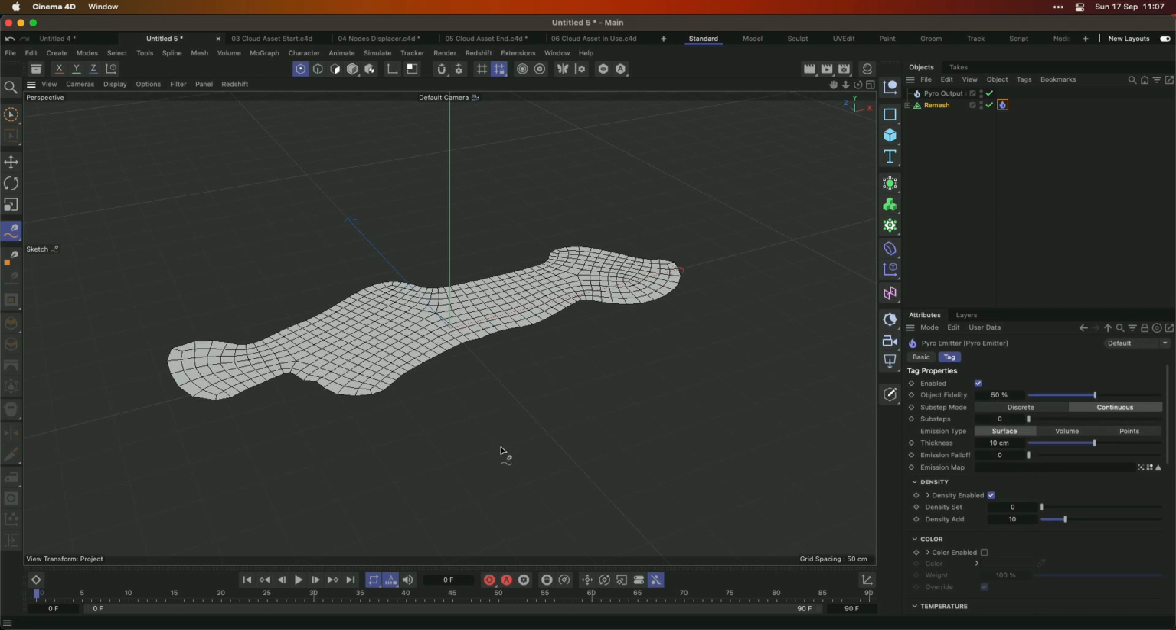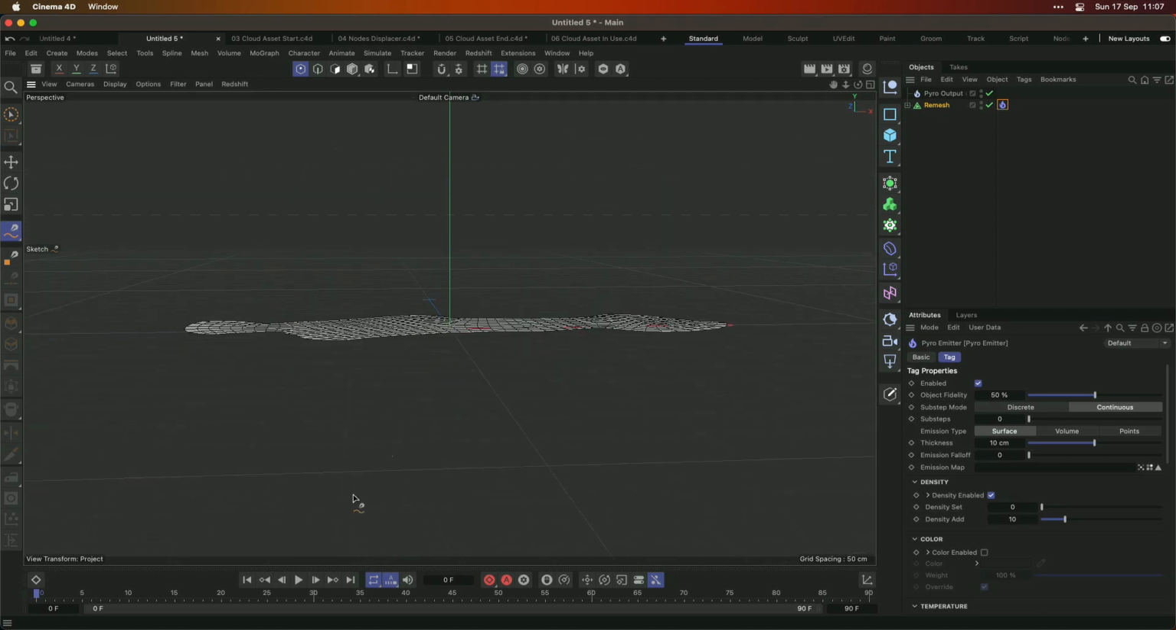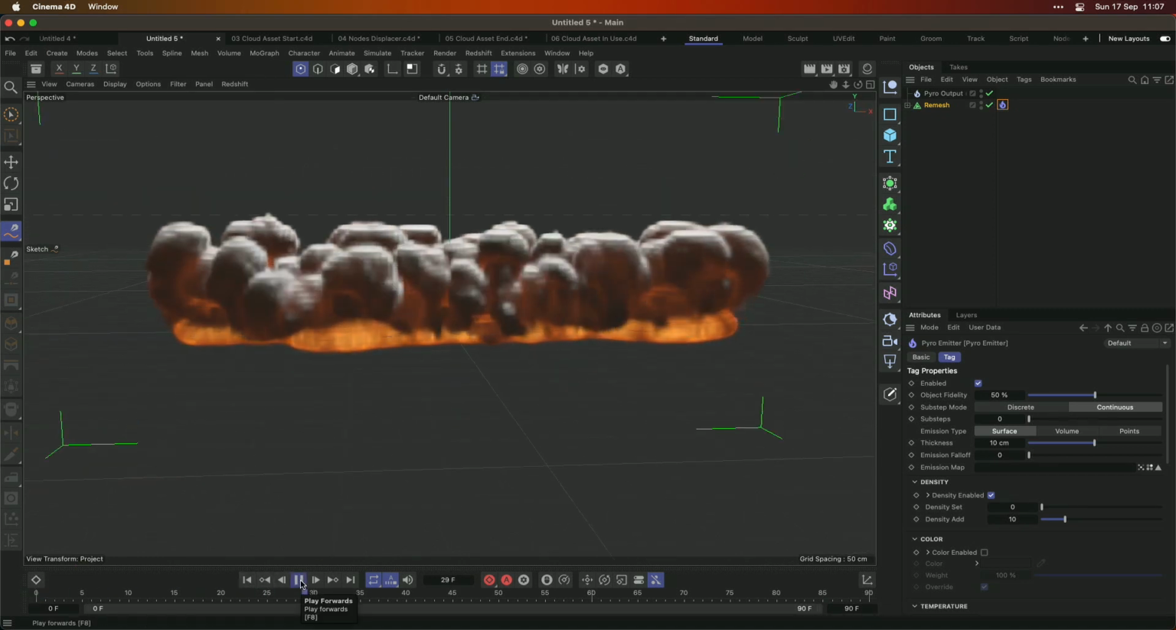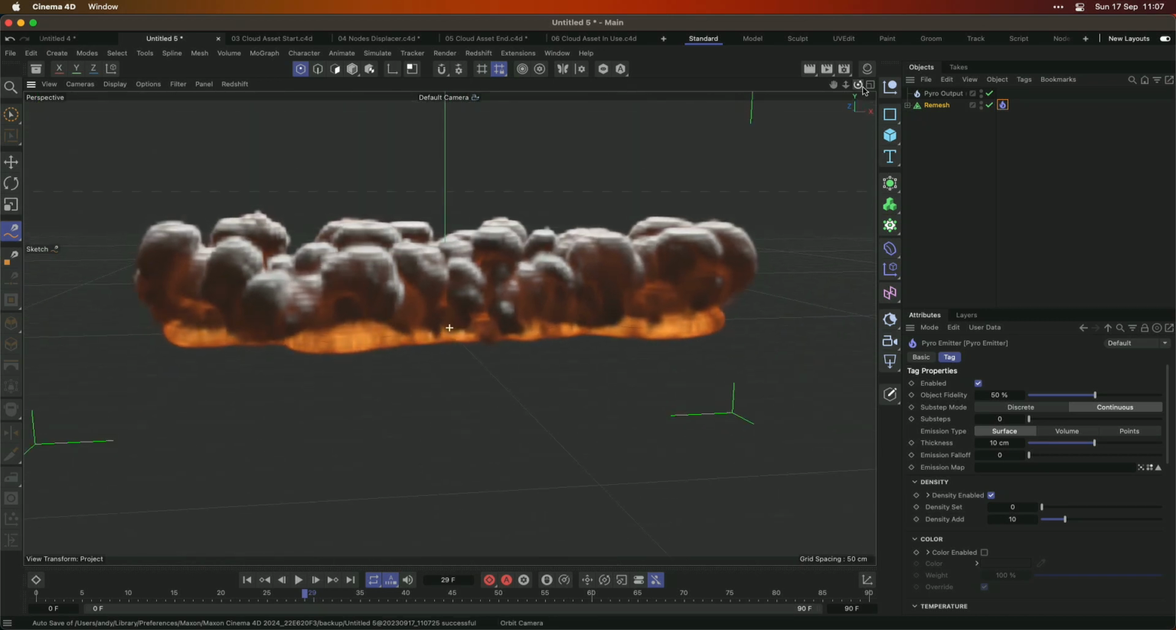Let's change our view a little bit so we can then rewind and press play. And immediately we're going to get a result. It's super fast. It's calculated on the GPU. So yeah, looking all right, but it's looking a bit not like a cloud.